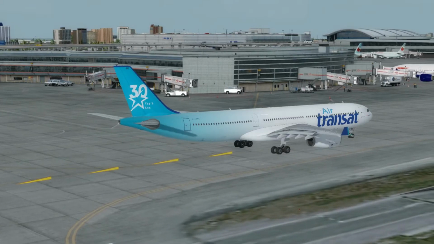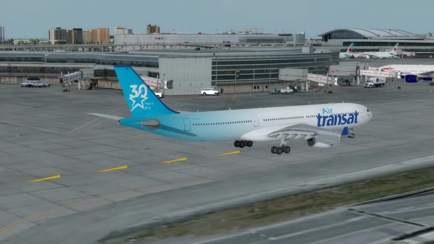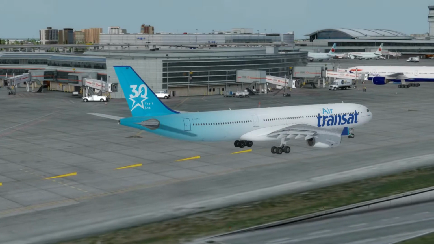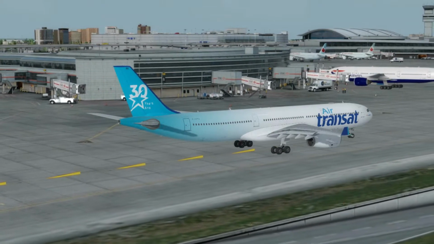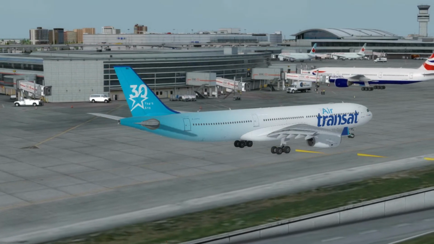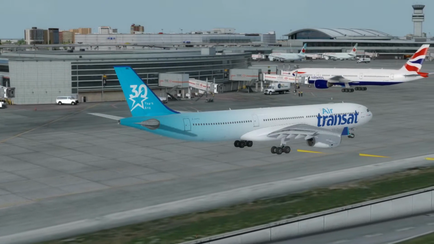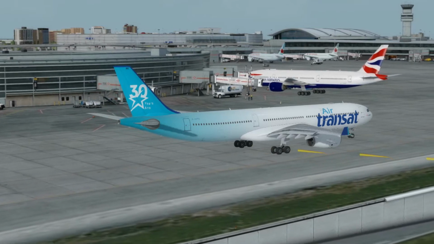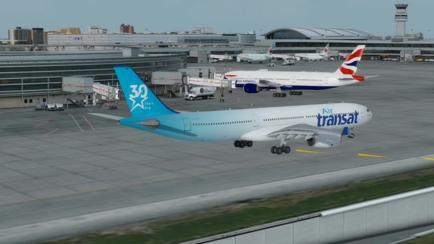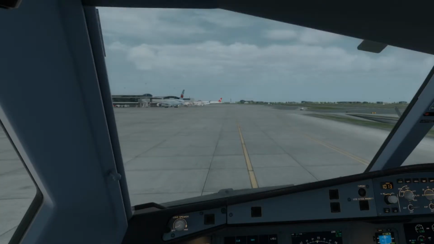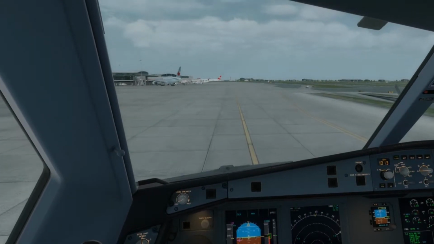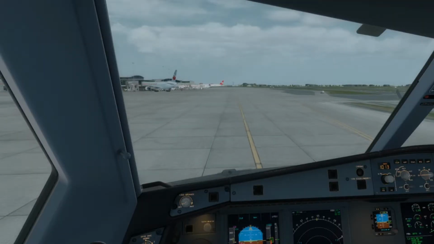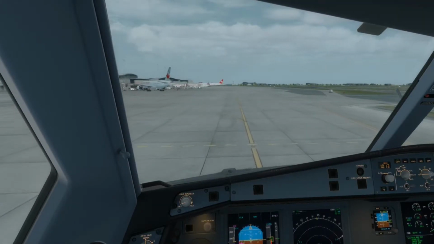The part of the Toronto Pearson Terminal 2 building that you're seeing just to the left of the A330 as we taxi out to the runway is, in the real world, where a number of airlines have their lounges, including British Airways, a lounge in Toronto I've visited many times in real life. And yes guys, I have sat looking out the window enjoying a cool Canadian beer, watching these Air Transat Airbus A330s prepare for their transatlantic journey.